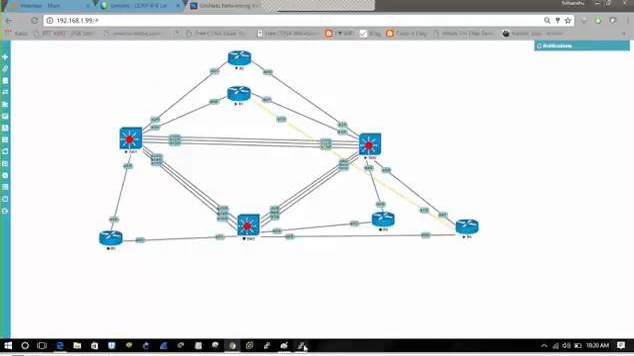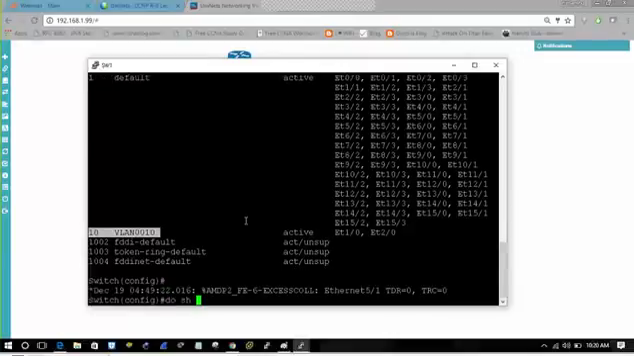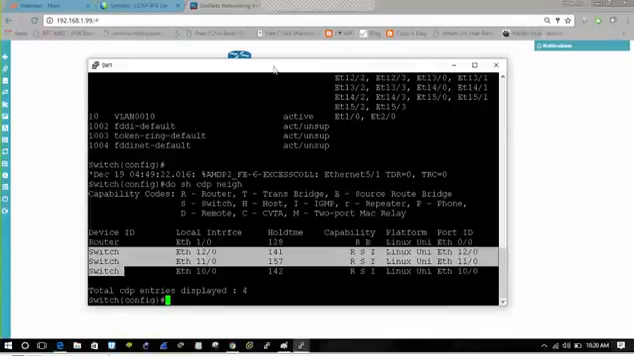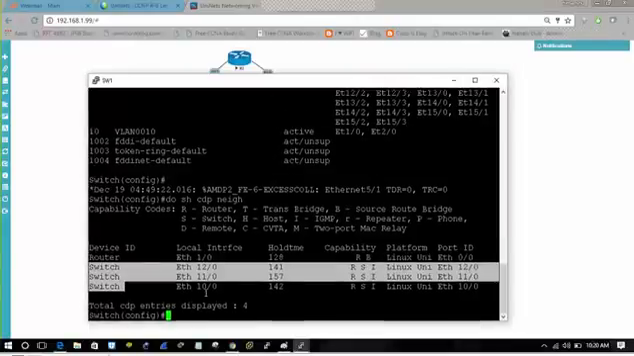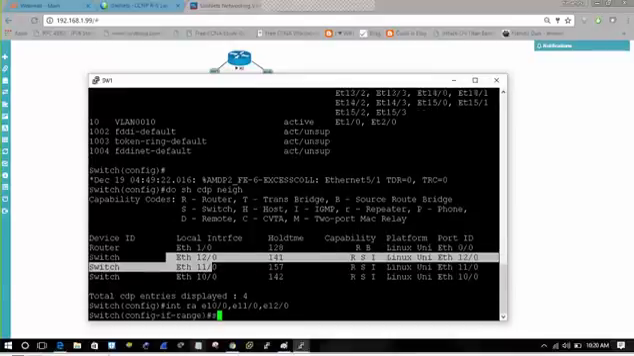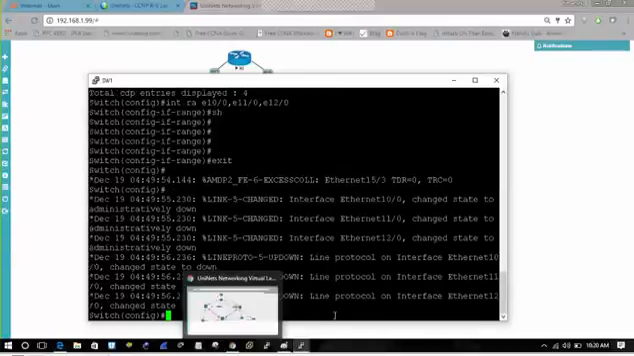Okay, so now let's move on to the other router. If we do show CDP neighbor, it is showing that it is connected to the 3 switches. It is connected to this switch via 12/0. I will shut them off, these 3. Interface range Ethernet 10/0, Ethernet 11/0, Ethernet 12/0. I will shut them. Okay, now switch 1 and switch 2 are not connected.